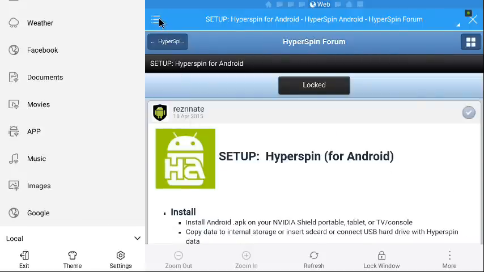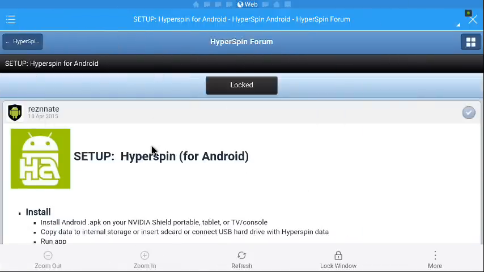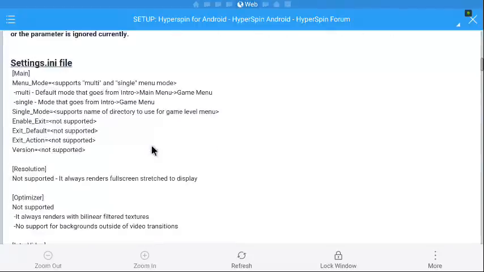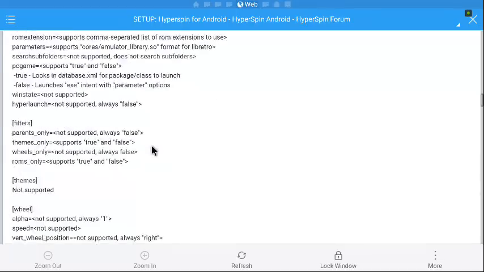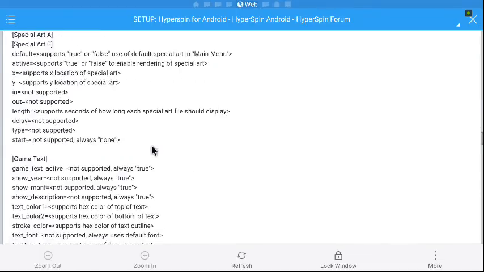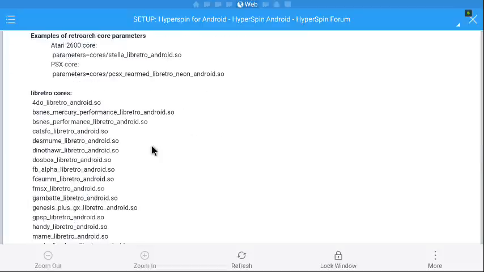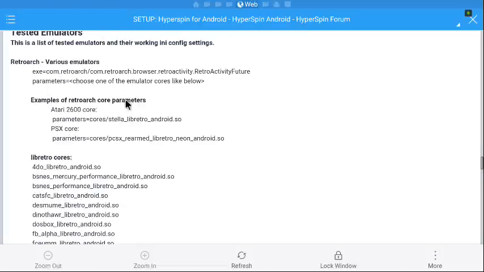Now, if you scroll down a little bit, it's going to tell you... alright. Now, this is a list of tested emulators and their working INI config files.